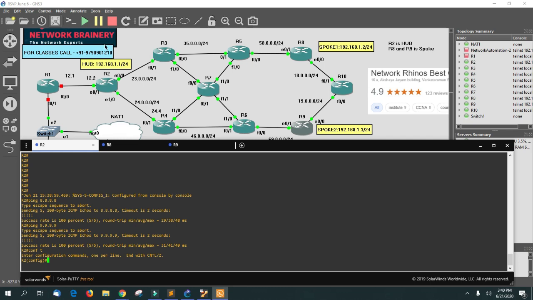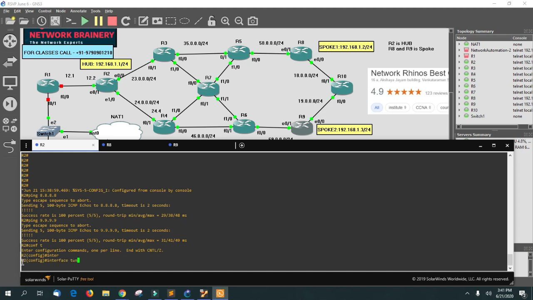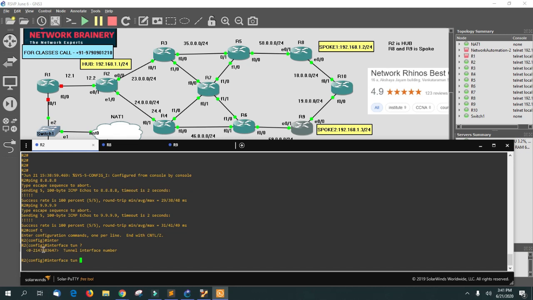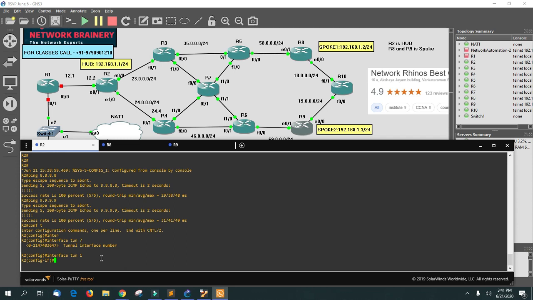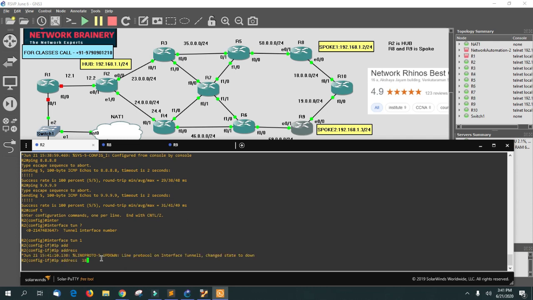My DMVPN tunnel interface IP on the hub is 192.168.1.1, and here 1.2 and 1.3. My loopback IPs on R2, R3, R4 are the same as the router number. R2 loopback is 2.2.2.2, 3.3.3.3, 5.5.5.5, 8.8.8.8 here, exactly the same as the router numbers. Let's configure interface tunnel. You can use any value from 0 to 2147483647. I'm going to use interface tunnel 1. Let's configure the IP address quickly.